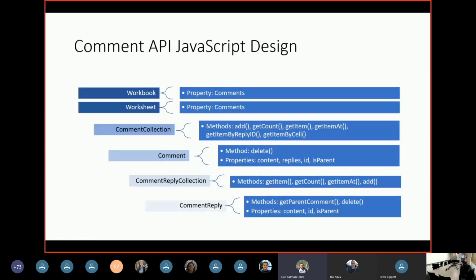Very briefly, the design for this API is quite straightforward. You basically have a collection of comments that is available in both the workbook and the worksheet. So you can get all the comments in the workbook, or in one worksheet.